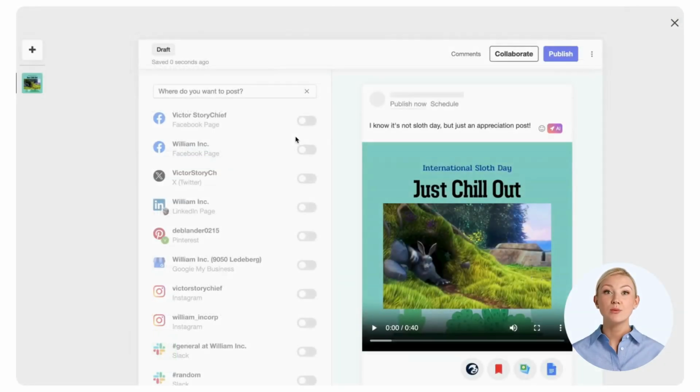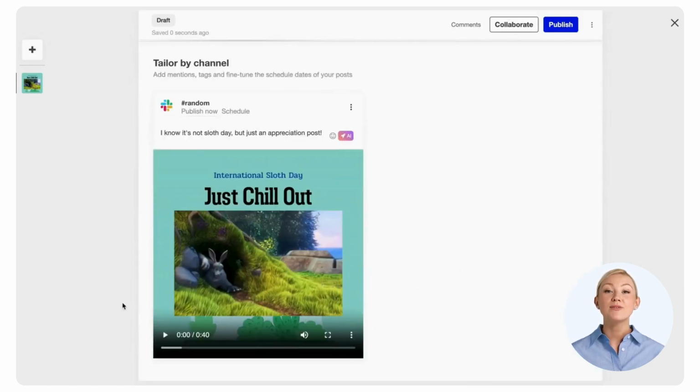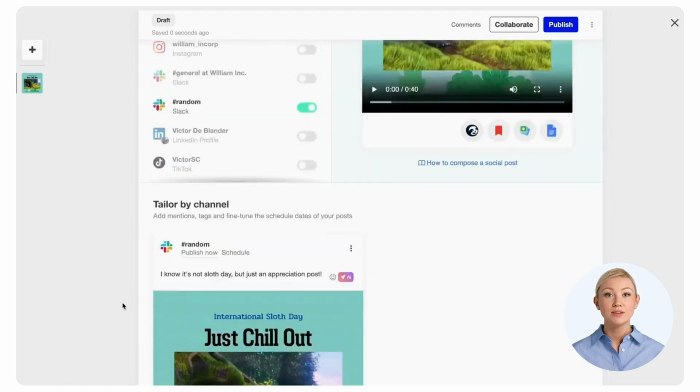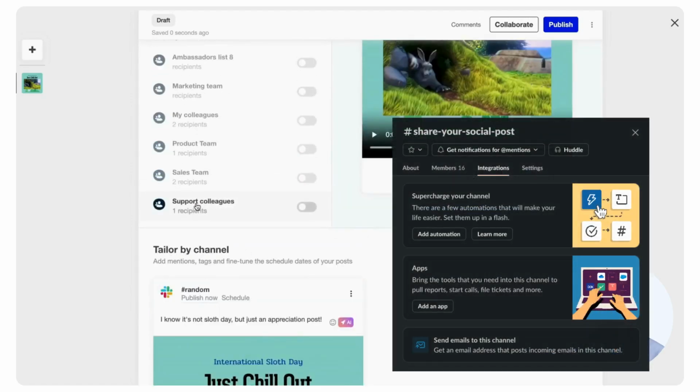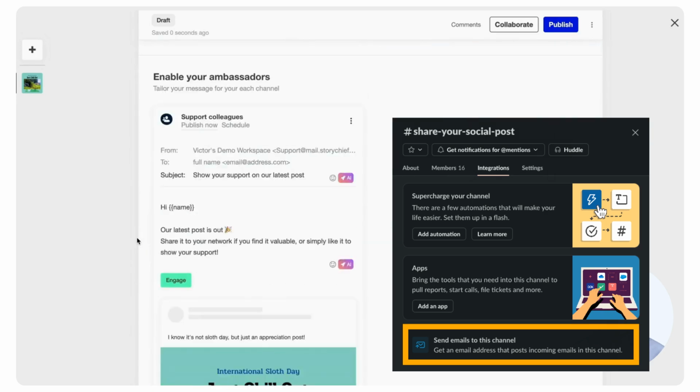When creating a social post, it's also possible to publish directly to Slack. This can be helpful to provide colleagues with the text and media for their own social posts. Another cool way to implement Slack is getting the channel email address and adding it as an ambassador list. This stimulates people more to engage with your own social posts instead of creating their own.